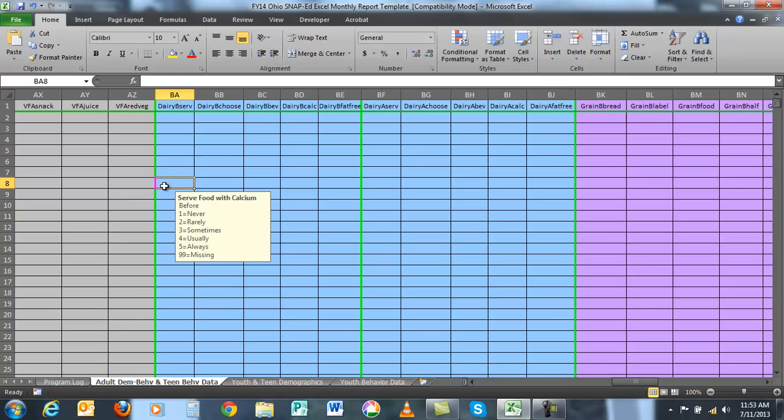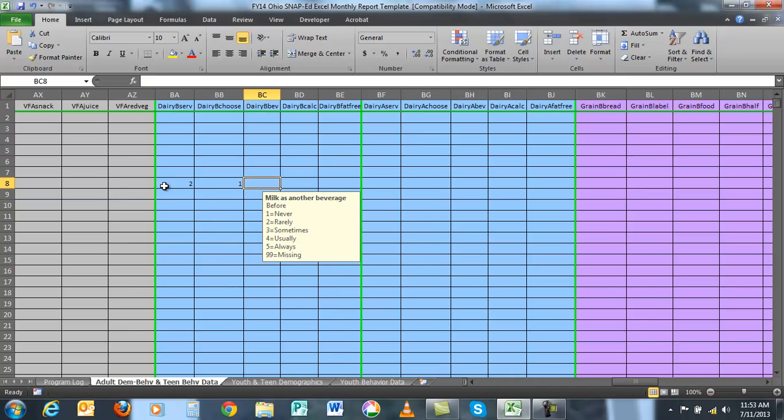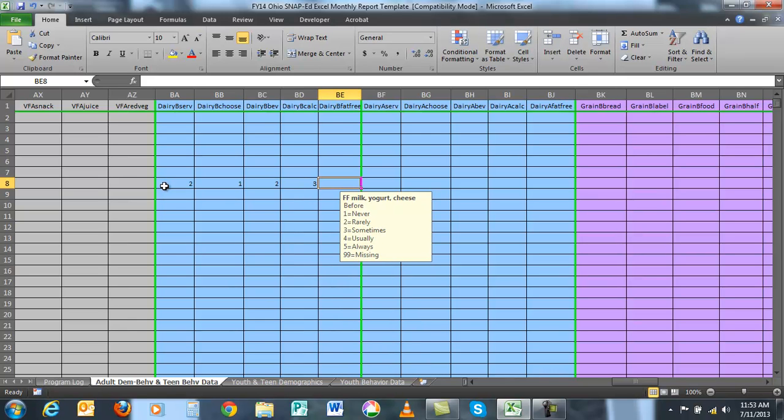And much like with the adult questionnaire, the teen retrospective survey has all of the before questions followed by all of the after questions. So for this first individual, for served food with calcium as part of most meals, they indicated rarely, so 2. For choose low-fat dairy foods, they chose 1 for never. For drinking milk in place of another beverage, they put 2. Eating foods without added calcium, they put 3. And using fat-free or low-fat milk, yogurt, and cheese, they put 1.